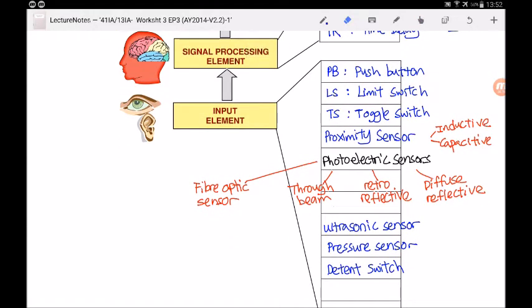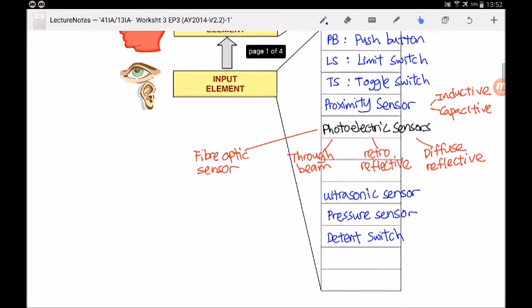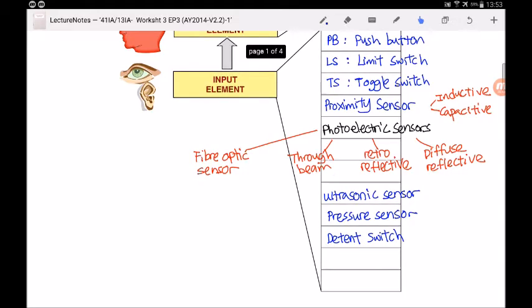There is also a type of sensors called photoelectric sensors, which use light. There are 4 types of photoelectric sensors you will learn later on: fiber optic sensor, through beam, retroreflective, and diffuse reflective. All these, don't worry, we will elaborate them later on and show you how they look like. You will also touch a bit on ultrasonic sensor. Ultrasonic sensor you can see in your daily life. For instance, the reverse sensors of the car use ultrasonic sensor. The next thing you will learn also is pressure sensor and detent switch. Detent switch is just like the e-stop button you can find in trains.